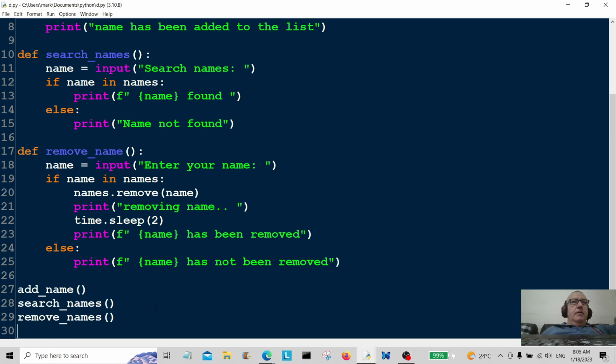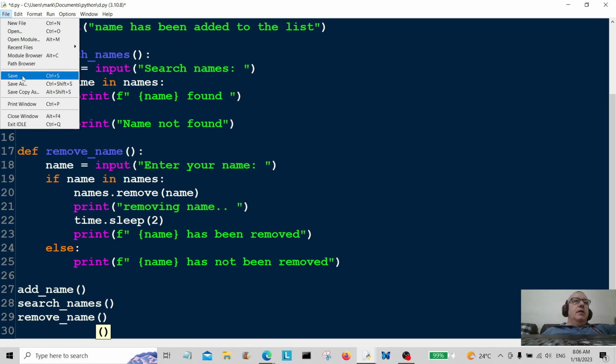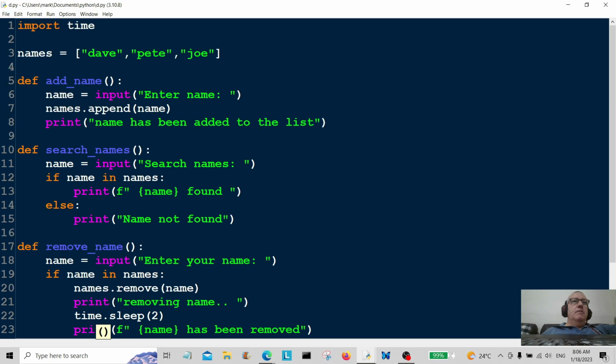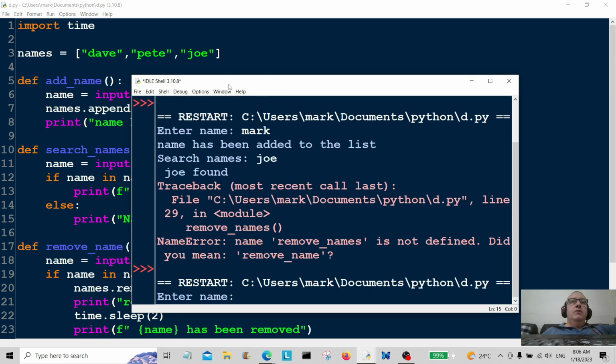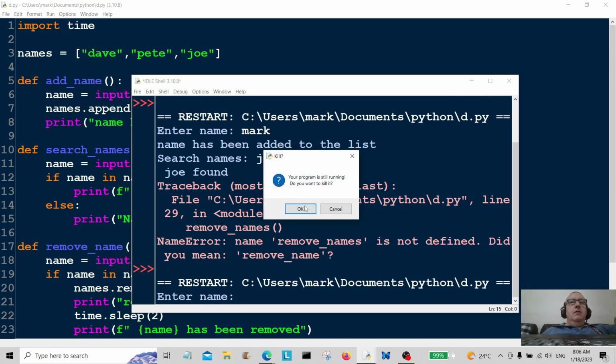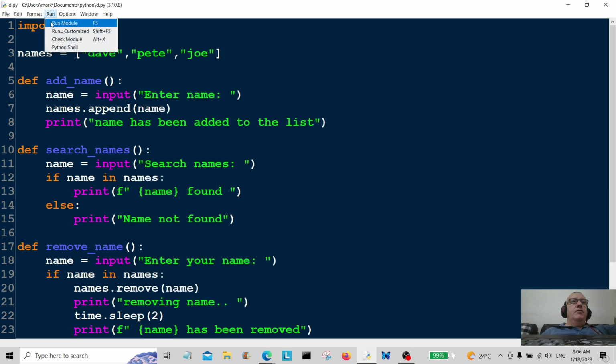Okay, folks, slight problem here. We've got define search names, we've got remove name, and I put remove names. So slight typo there. Let's just knock that out. Make sure that's done properly. Okay, let's save this again. Let's run our program. So here we go, run module. Well, let's just get rid of that. Let's do a fresh one, shall we?